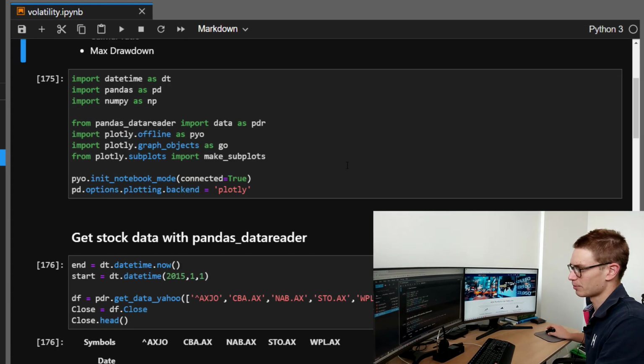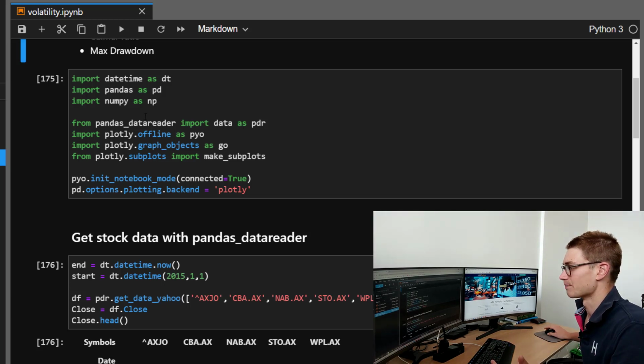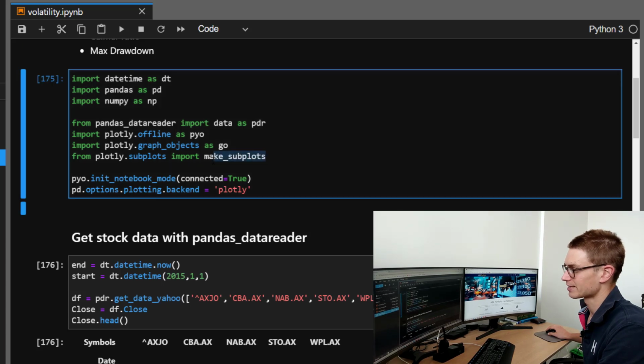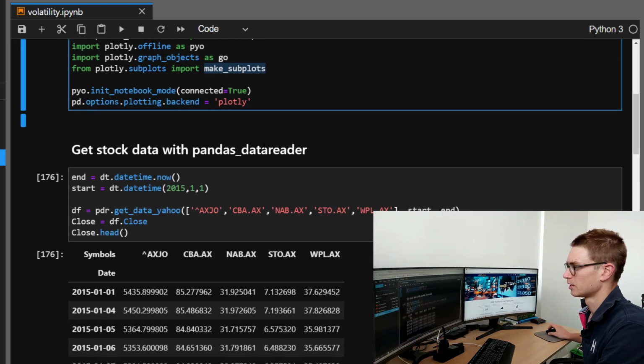Just like the last couple of episodes, you can just grab this from the website. So we're going to import the dependencies: datetime, pandas, DataFrame, NumPy, pandas DataReader, Plotly, and make sure you initialize Plotly notebooks and the pandas backend for pandas DataFrame as Plotly. Make subplots, make sure you import that from Plotly as well.